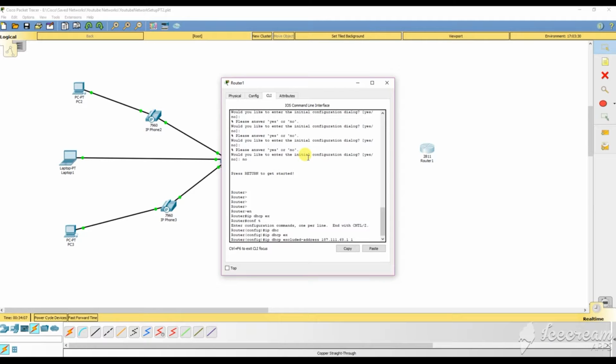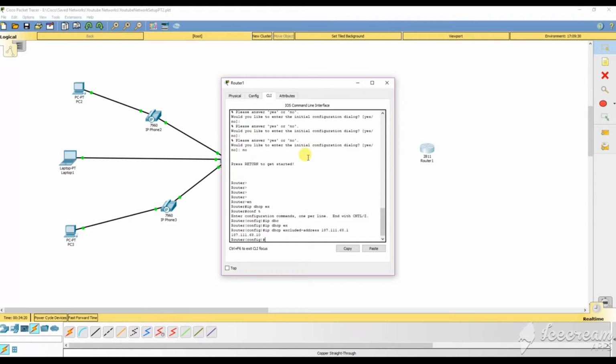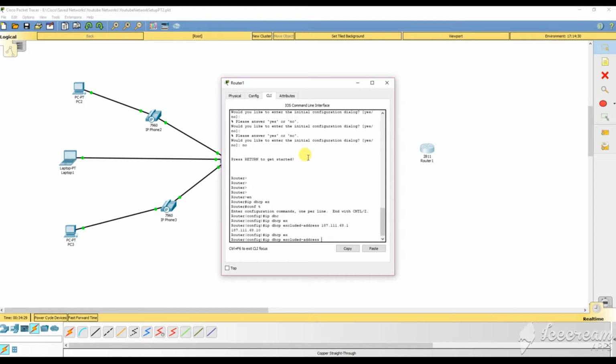187.111.68.1 to 68.10, and this is just the range of IP addresses that we don't want the DHCP to issue. Then we're going to do the same thing, IP DHCP excluded addresses 68.114.87.1 to 68.114.87.10.